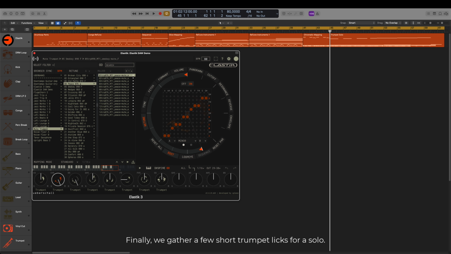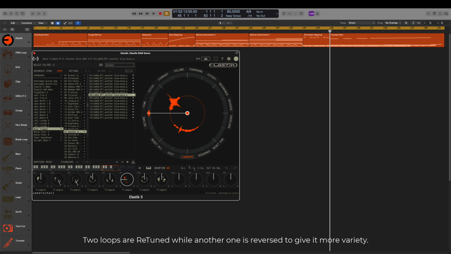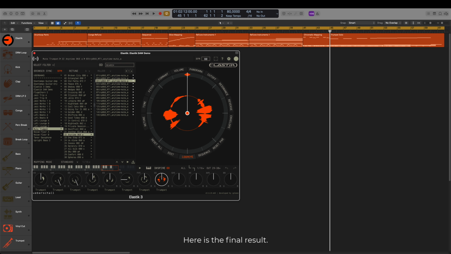Finally, we gather a few short trumpet licks for a solo. 2 loops are retuned while another one is reversed to give it more variety. Here is the final result.